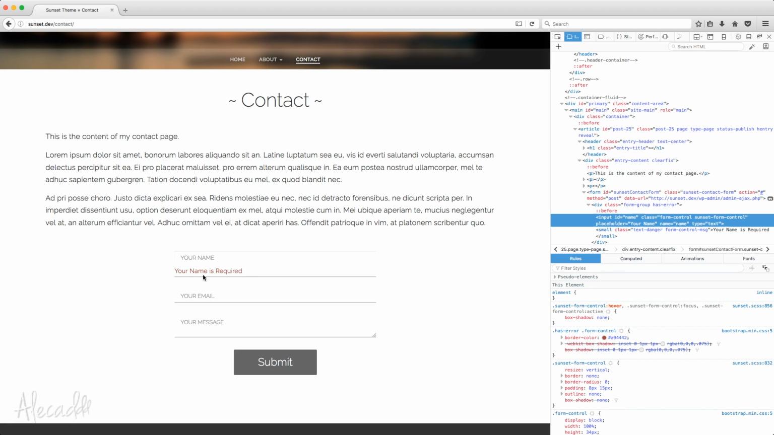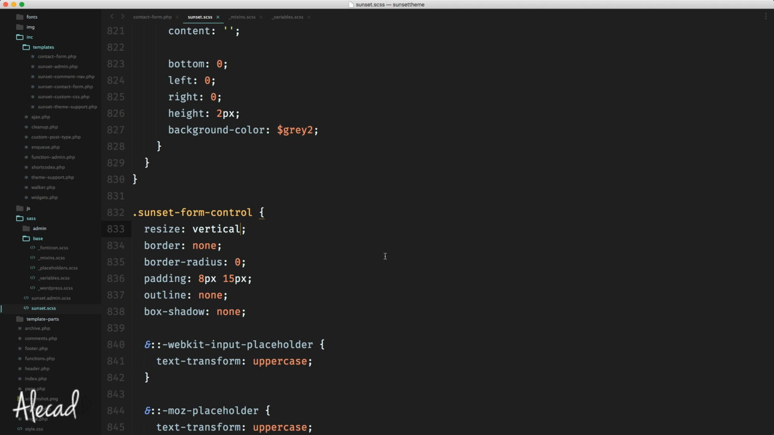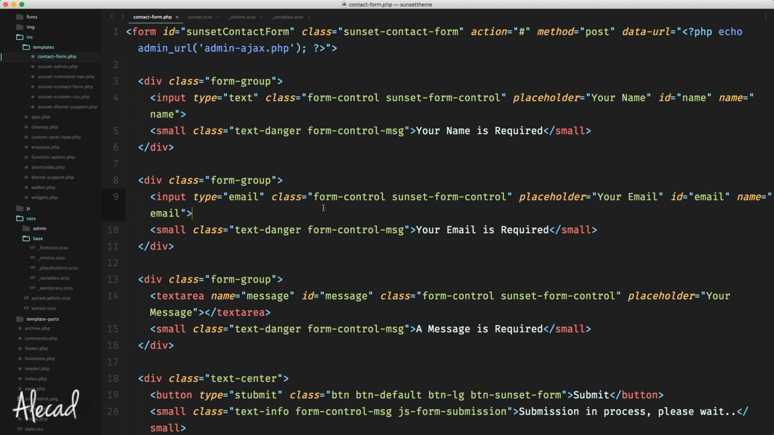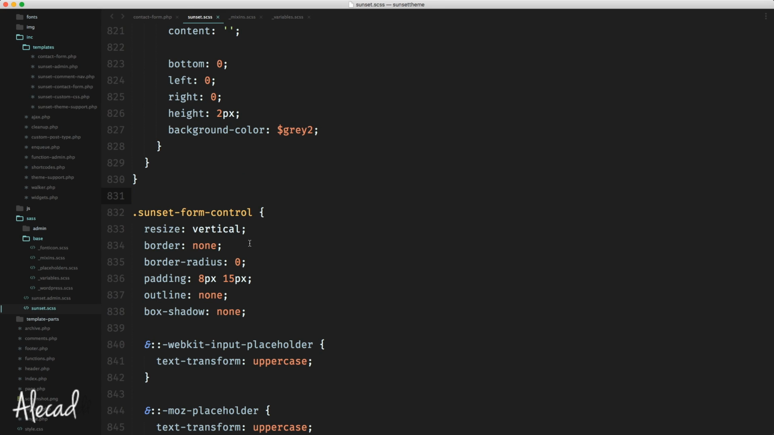First, if we have an error message, I want to color this border red, and this has to be all uppercase, really small, and yeah, in this position is fine. So let's style this a little bit. Let's go back in our code editor here. Let's check the hierarchy, or the HTML markup. So we have the form group, and inside the form control message that we can style. So this is perfect.